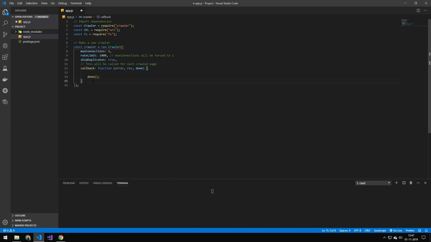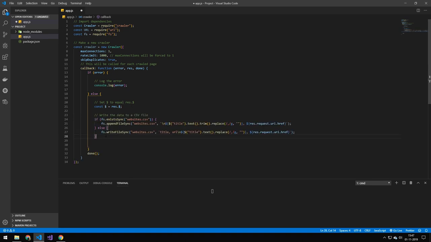The next thing we're going to be defining is this callback. This is a function that will be called each time the crawler gets a new web page. In there, we're just going to be checking if you got an error. We're just going to print that out and not try to index the website. Then we're making this variable so we can use the dollar sign instead of res.$. Then we're going to be writing the file. We're checking if the website.csv file exists. If it does, then we're just going to be appending in a CSV format. We're taking the title and the text, trimming it and replacing characters which are in the CSV format, so it's not going to destroy the CSV. Then we're logging the URL. And if the file did not exist, we're just going to be appending the title and the URL to the top, so it's going to be the header of the CSV file.